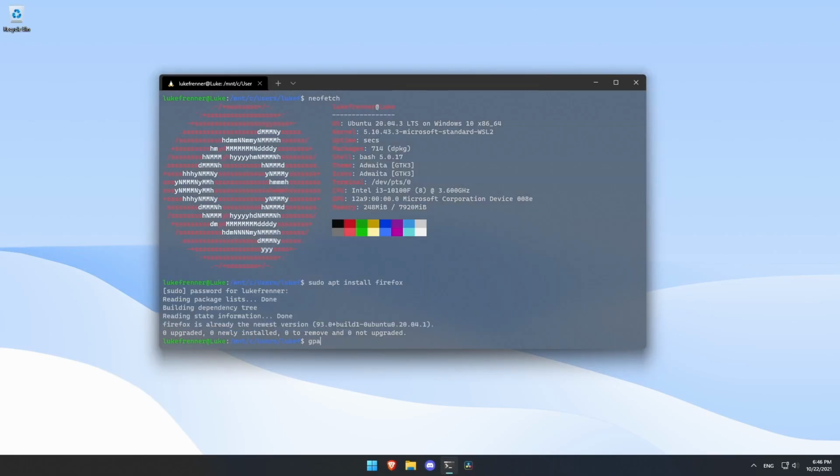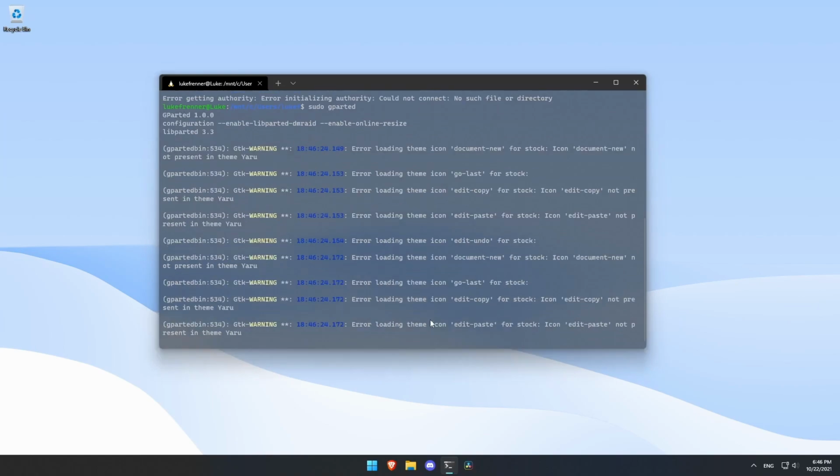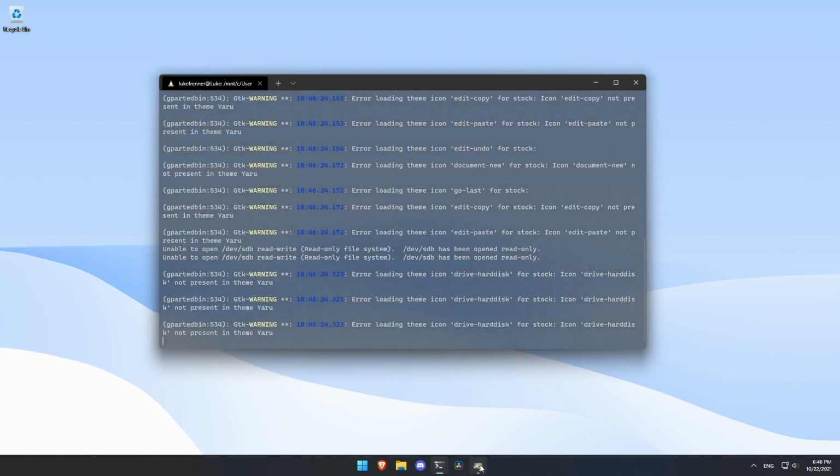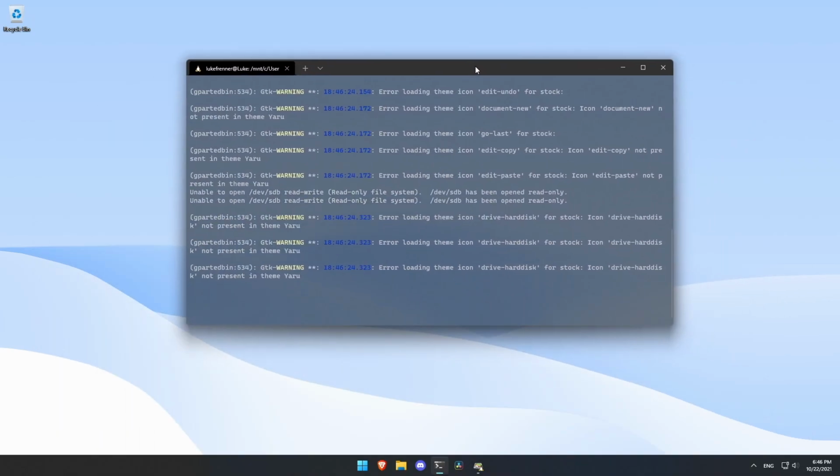Let's say another one could be GParted. We can go sudo gparted. And now we'll have GParted running on Windows. So with WSLg, it really expands the possibilities of things that you can do inside of Windows. I don't know why that's not loading up right now. It used to. But hey, WSLg is really cool.